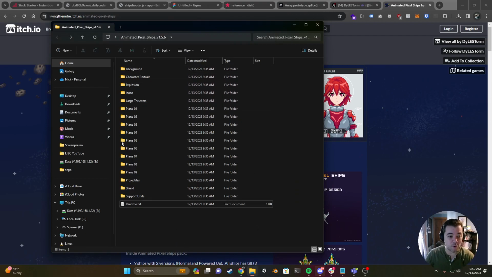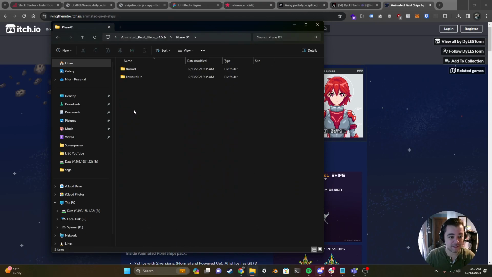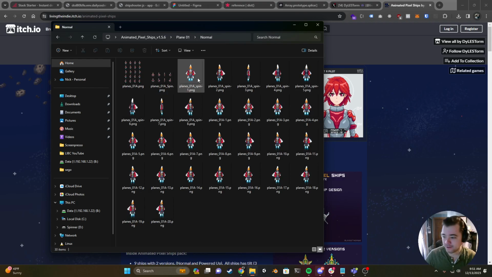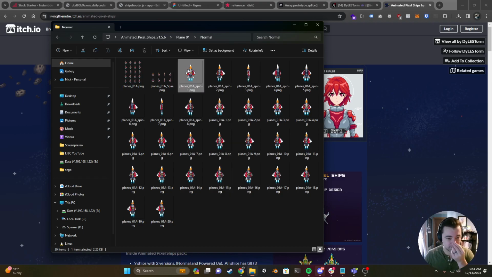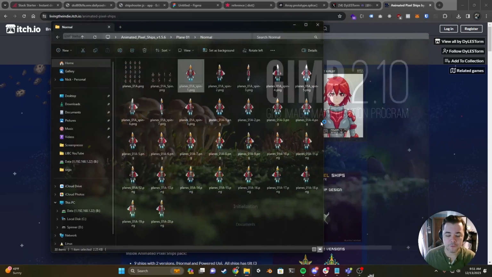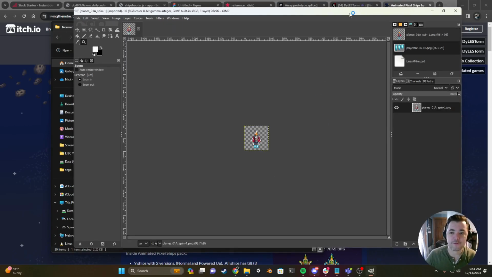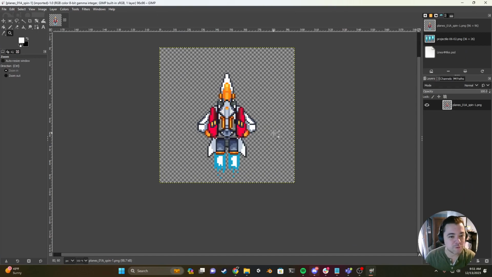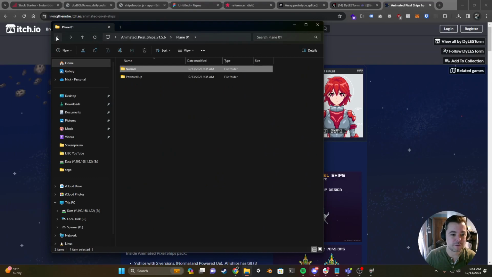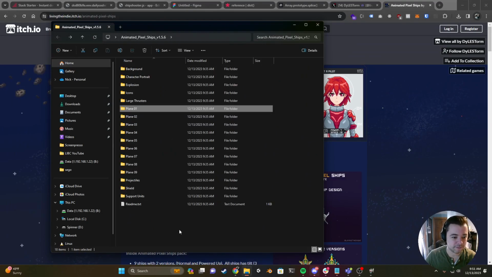It included all of these assets. So we've got things like different planes in different states. So we have a normal and power up. If we dive into these, you can see we have all these different images here. And if I go ahead and open one of these, I'm using GIMP, which is an open source kind of Photoshop, you see these images are looking like this. They're really cool looking. I'm digging them. And there's a bunch of different really cool pieces to this set here.